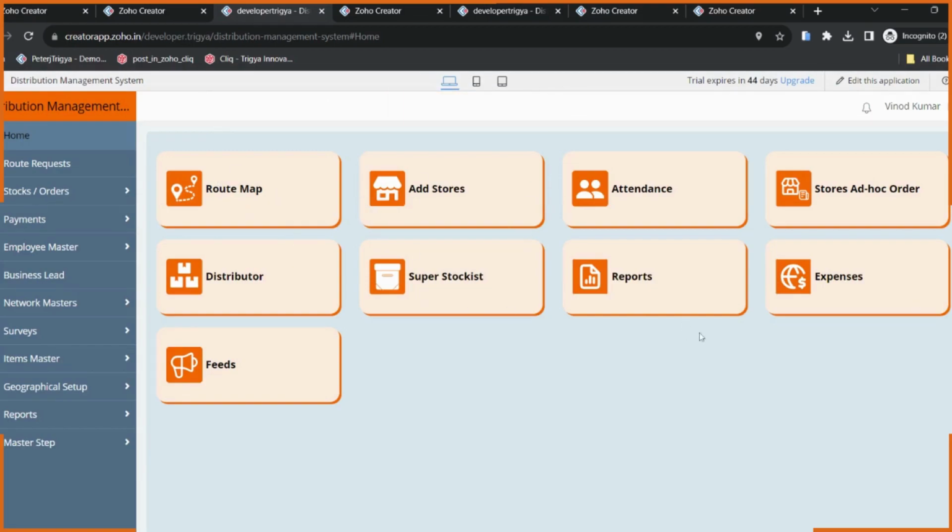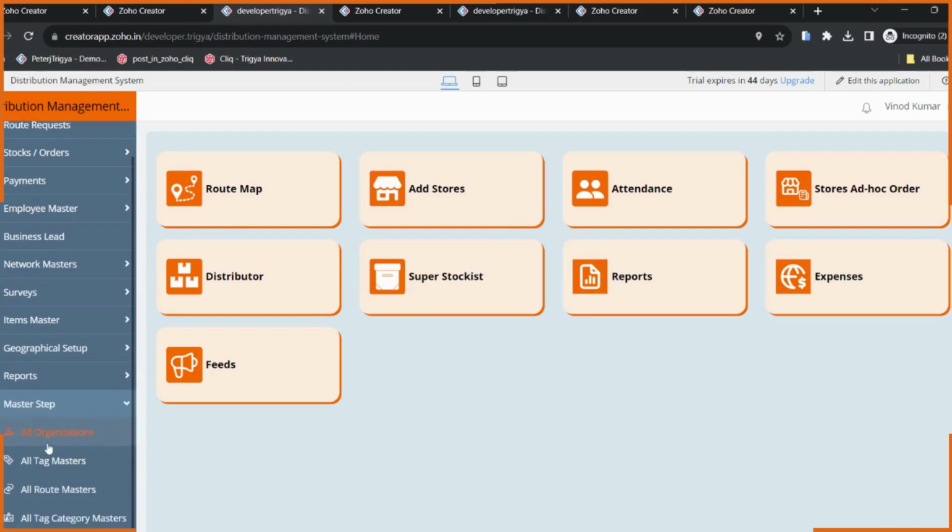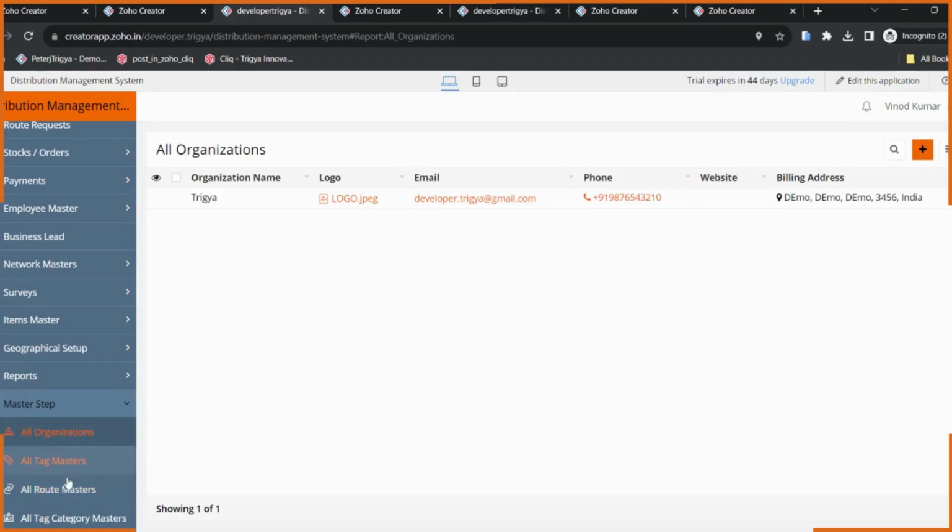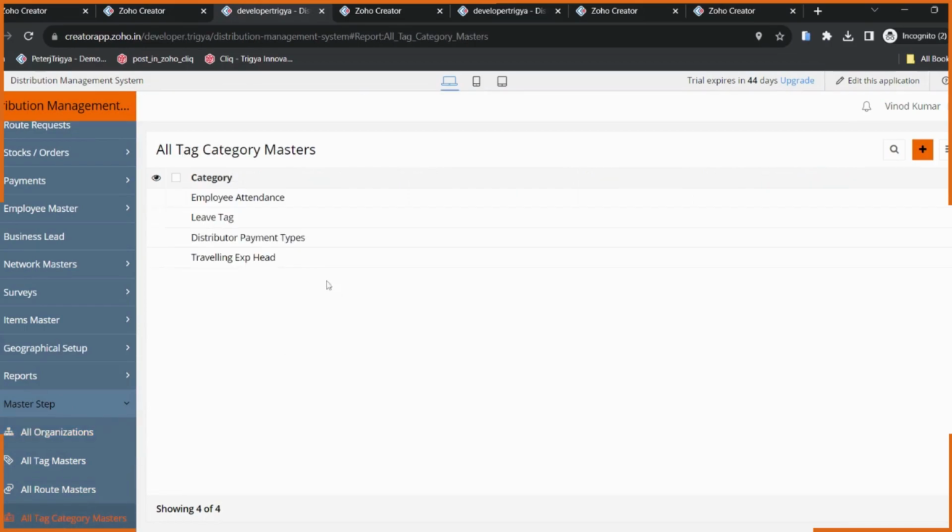Before we jump into the menus, there are a few main setups the admin is expected to complete in order to run the application smoothly. The first one is organization setup, which we have already done. The next one is the category master. For now, we have hard coded these 4 categories in the application.